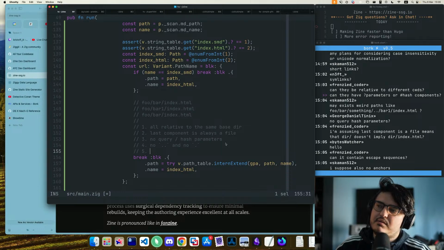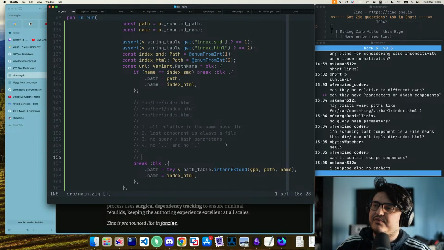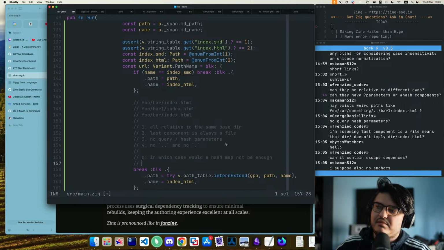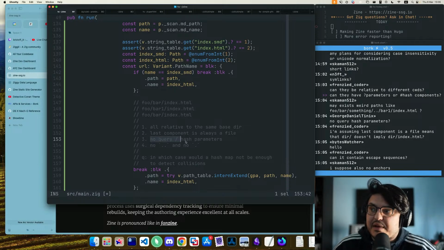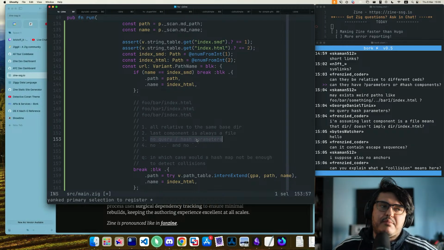So the question is then: in which case would a hash map not be enough to detect collisions? And again, I'm simplifying this. Actually, that's the case in my setup. There's no query, there's no hash. Even if you gave them, I could strip them. It doesn't matter. They don't make them different URLs.